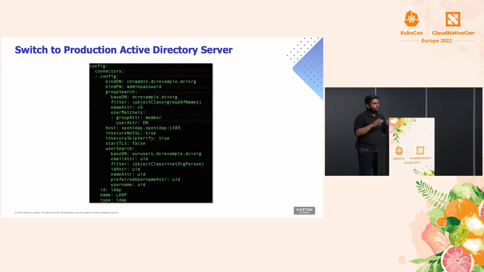All right, so having gone through today's tutorial, you've deployed OpenLDAP, Dex, and OAuth2 proxy to get hands-on experience with how you can authenticate access to applications using an OpenLDAP server. When you're ready to move this to production, you'll want to figure out how to configure Dex so that it can talk to an Active Directory server, maybe.